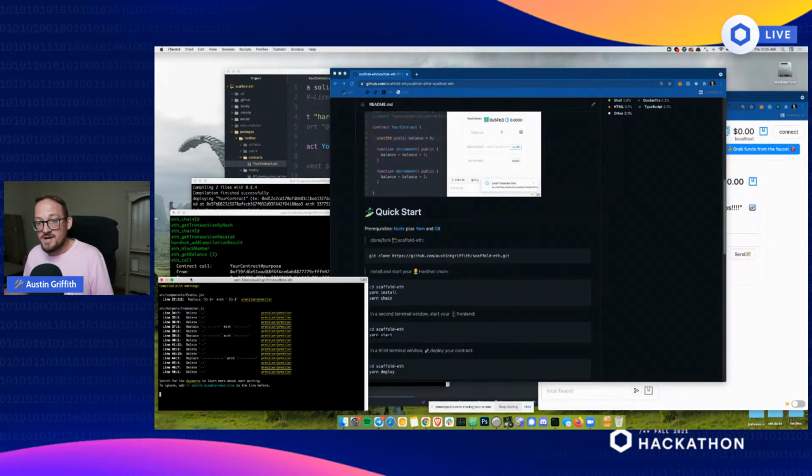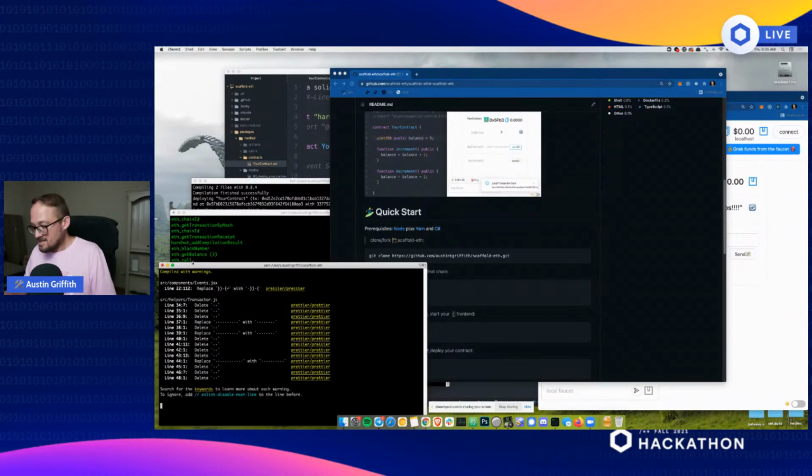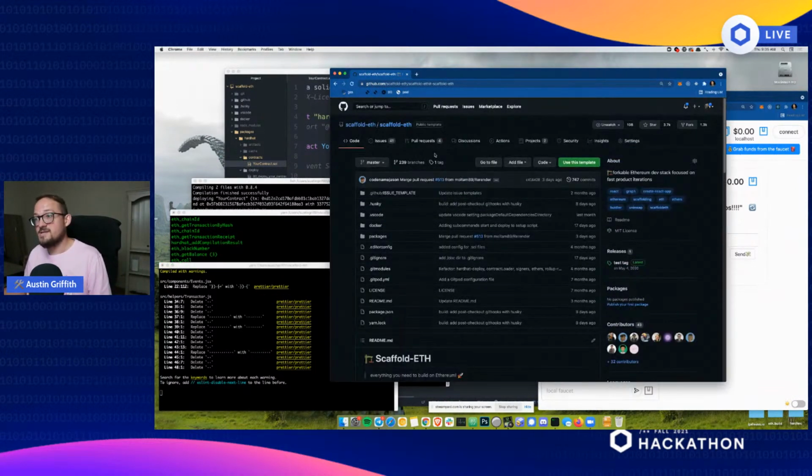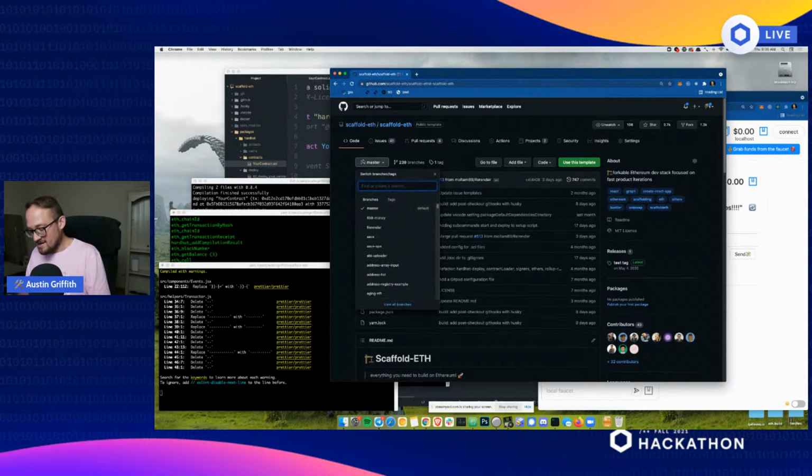Then you do a yarn start, and that brings up your React app. And there's a handful of different branches on Scaffold-eth that use a little bit different front ends. I've seen folks use Chakra. I think if you look up Next.js, there's a couple of Scaffold Next.js ones.